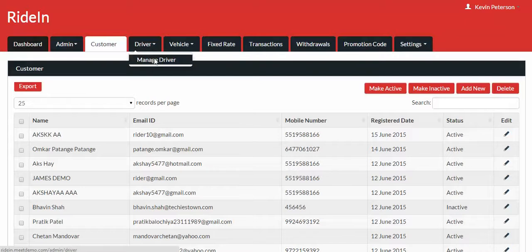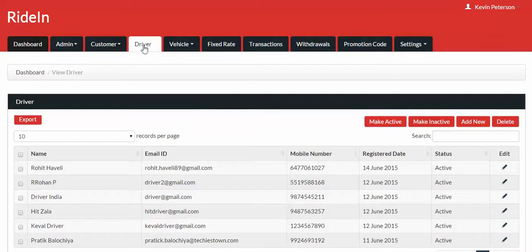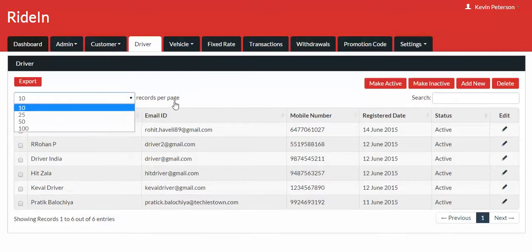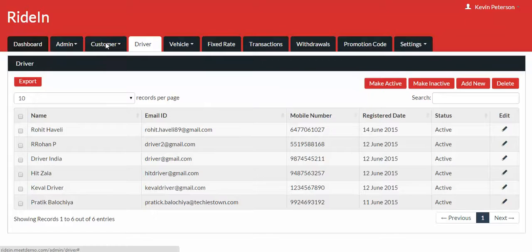If any driver has signed up from the front end, I'm clicking on the driver tab. I get to see if any driver has signed up from the front end. I get to see the information over here. Similar to customer, we have also given you the option for pagination over here. There's a beautiful option available in the customer tab.